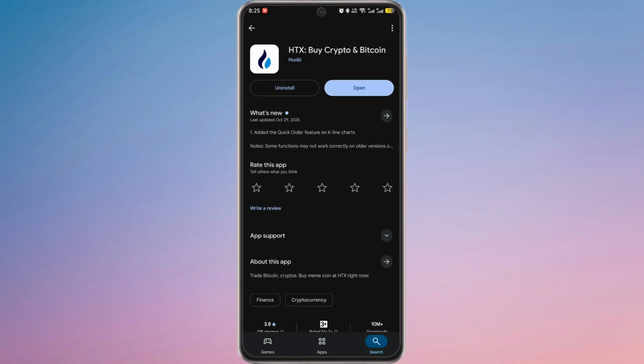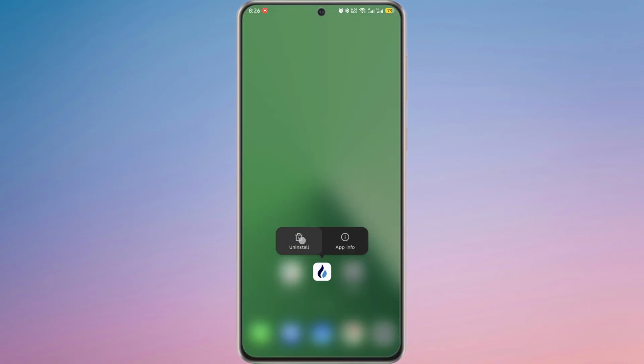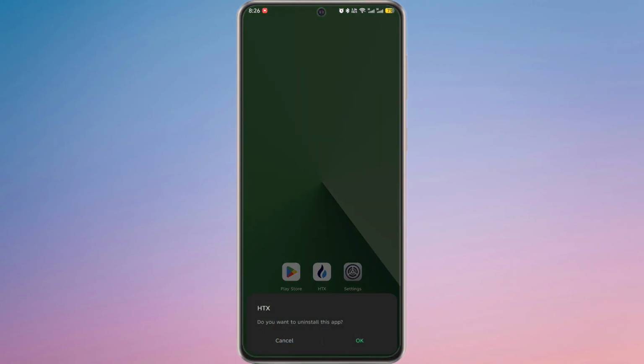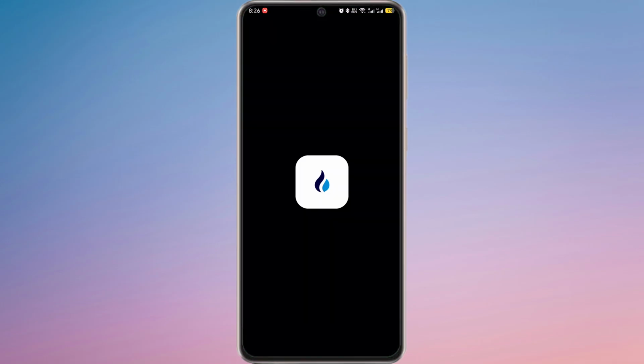If none of these steps work, you can reinstall the app. Uninstall the Huobi app from your device, then download and install it again from the Play Store. This ensures a fresh installation and can solve persistent problems.